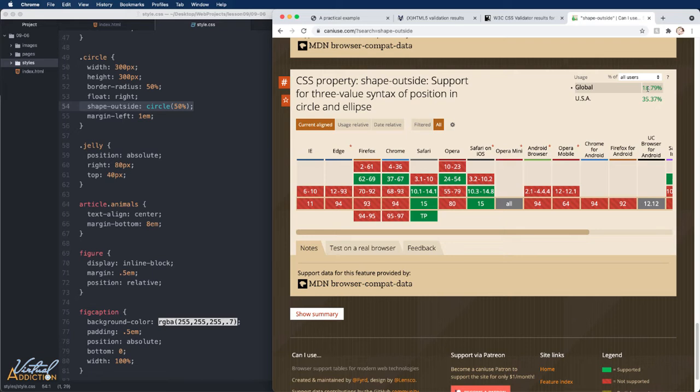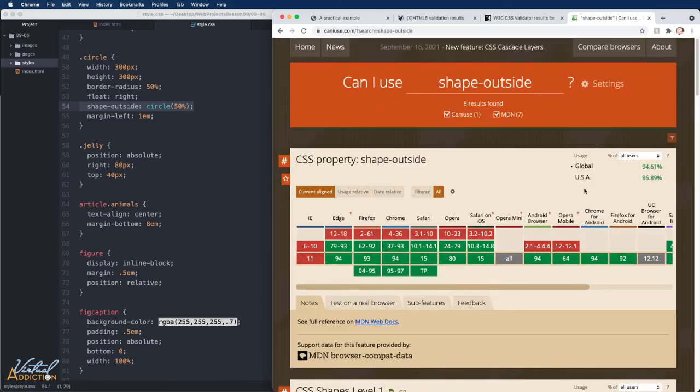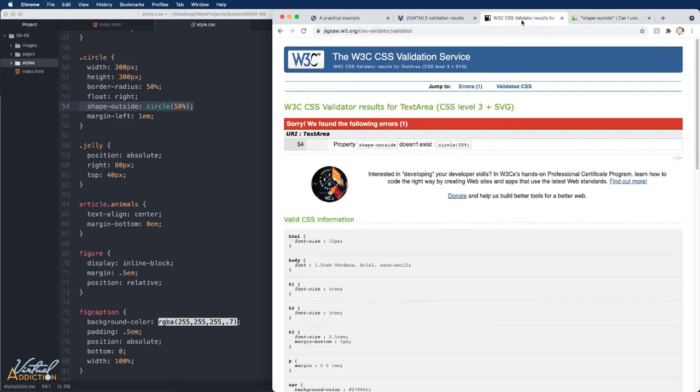Globally, only 18% of users are going to be able to see this. In the US, 35% of users. Those are relatively small numbers when you're building a website. You want to get results that are in the 90s at least. You can see that shape-outside has plenty of support. So even though our CSS validator is giving us an error, we have done our due diligence.